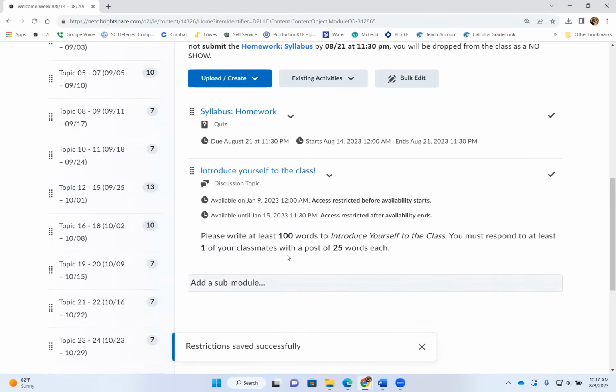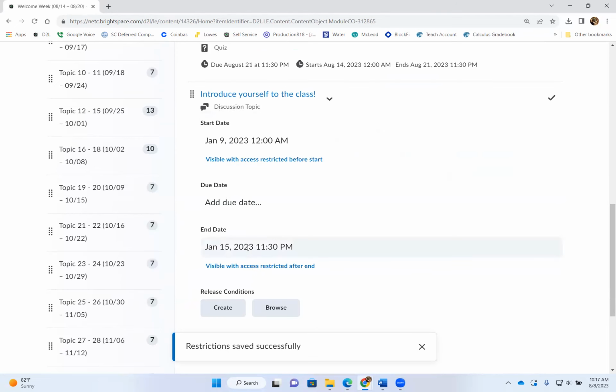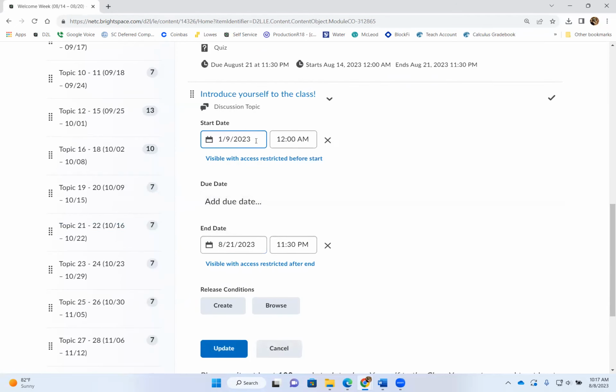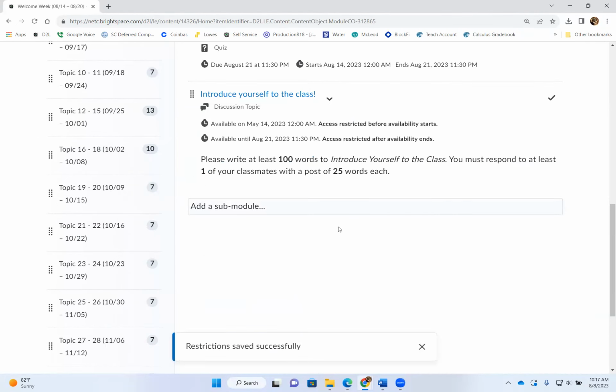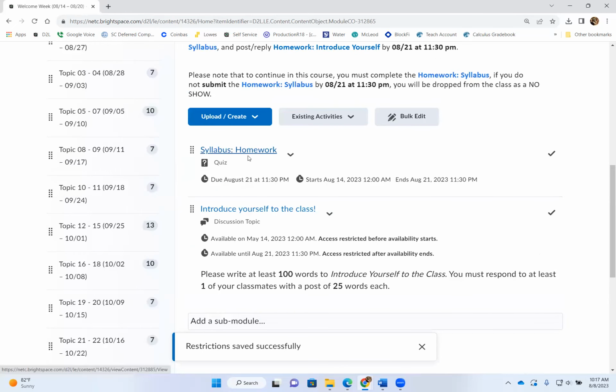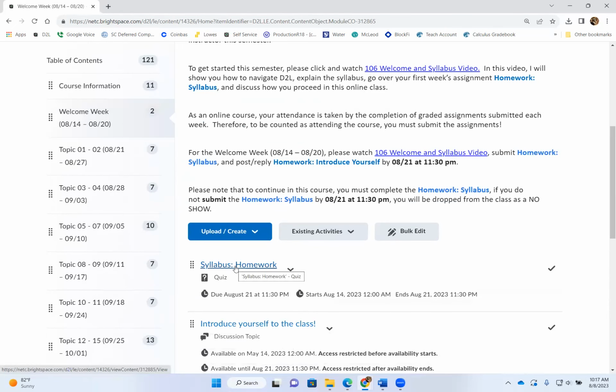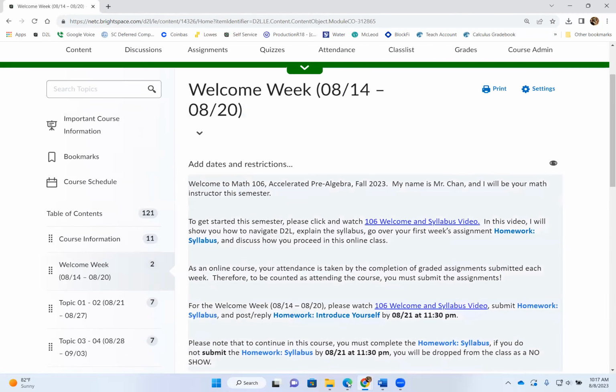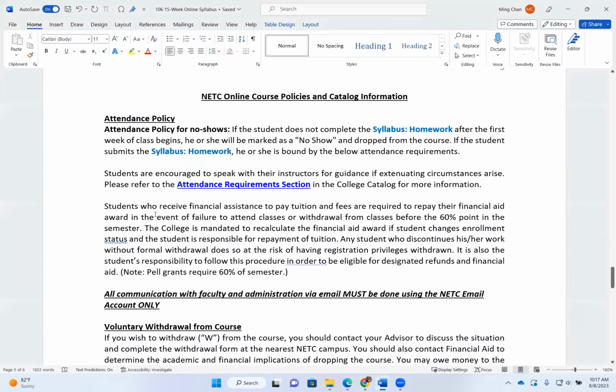All right, let's do the same thing for your introduction. Okay, so we'll go over the syllabus homework here a little bit. If you do not submit the syllabus homework, that means you do not wish to continue the course, then you'll be dropped as a no-show. That means you never show up for class. That's all that means. If you do submit the syllabus homework, then you'll be bound by the following attendance requirements.